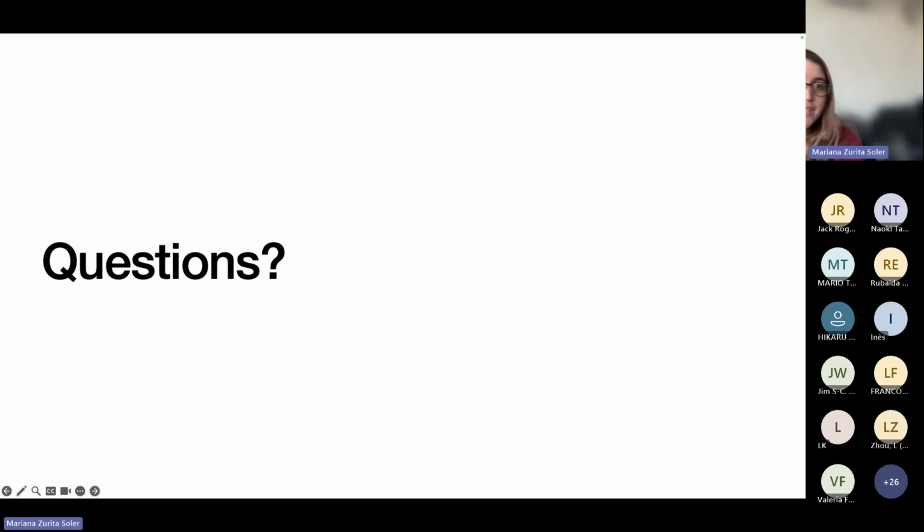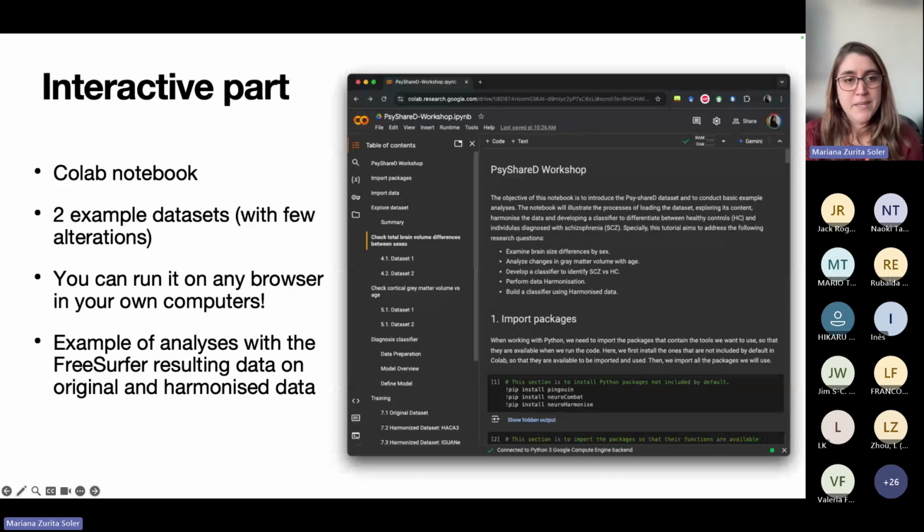Okay, so for the next bit that we're going to work on, we're going to work with something called a Colab notebook, which is very similar to a Jupyter Notebook, in case anyone knows. Can you send the link in the chat, please?